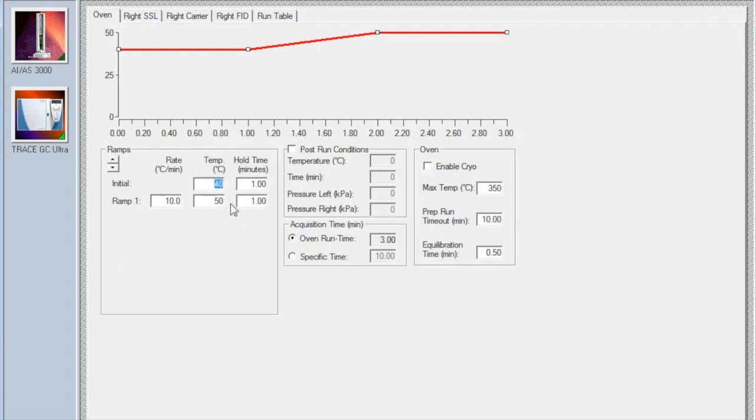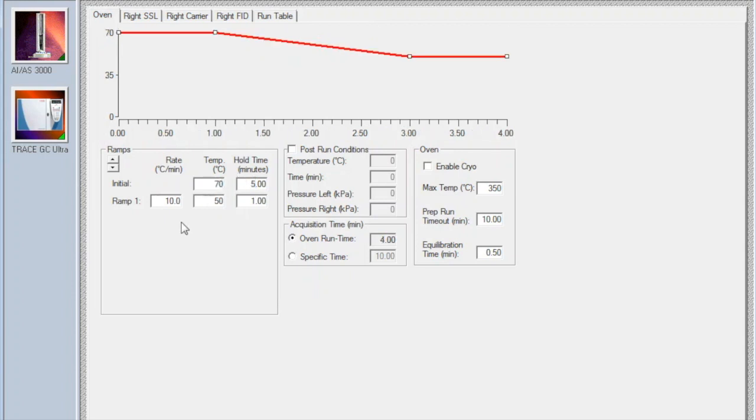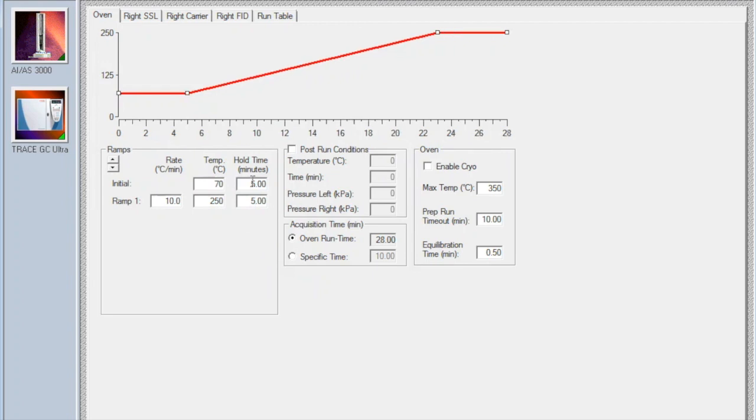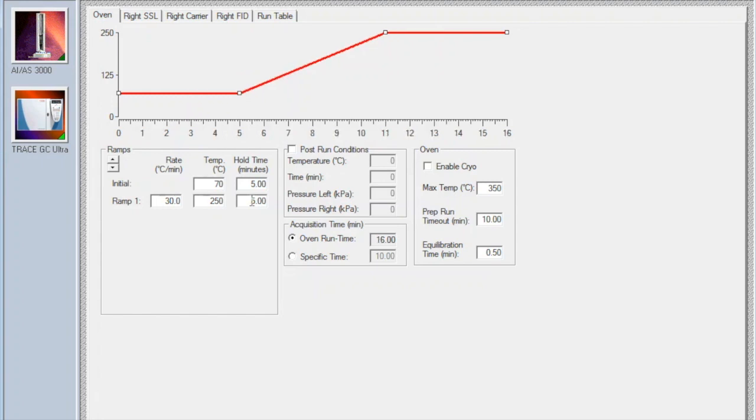So you can see here right now we're starting at 40 degrees. I'm going to change it to 70 degrees. And I'm going to say, okay, I want you to start at 70 degrees, hold for 5 minutes, and then increase the temperature up to 250 degrees at a rate of 10 degrees C per minute. After you've reached 250 degrees, hold for 10 minutes. Right? I like to go fast. You can see right now it's a 28-minute runtime. If I increase that to 30 degrees per minute, now the runtime is 16 minutes. This is a 16-minute run.